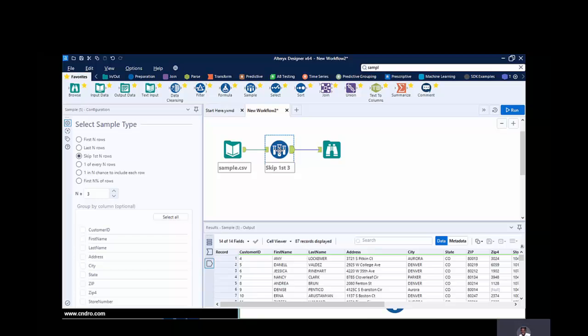And if you're saying first one of every n rows, that means, for example, if you have 10 records and you want one of every 10 records.